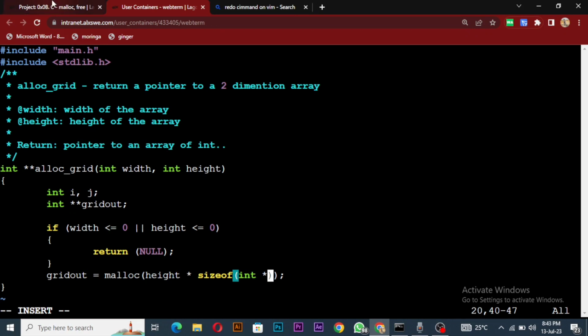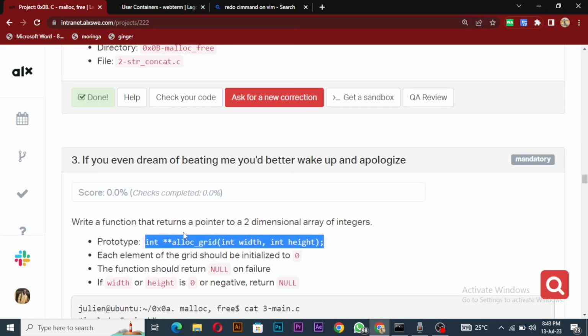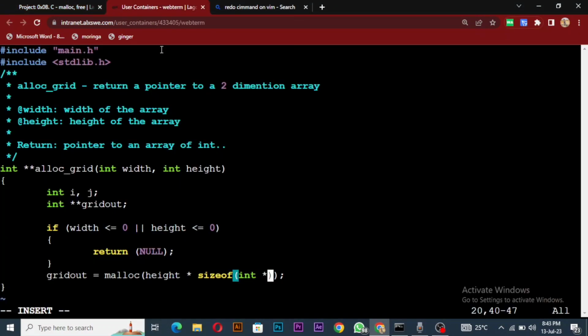If you look at it, it says a function that returns a pointer to a two-dimension array. So the space we created already there is a pointer space. That is why we are having all this. What are we doing wrong here? Nothing.